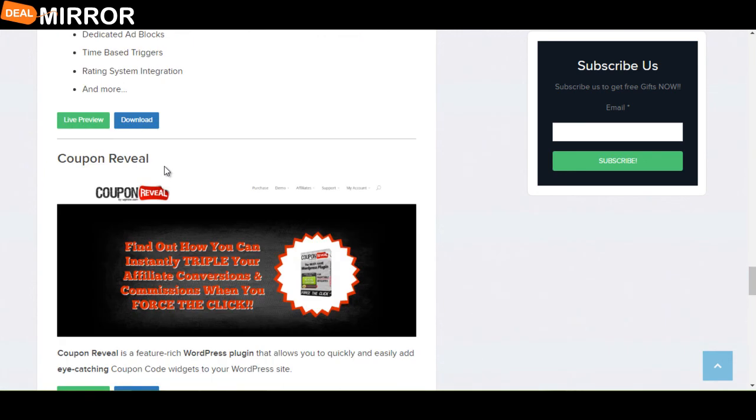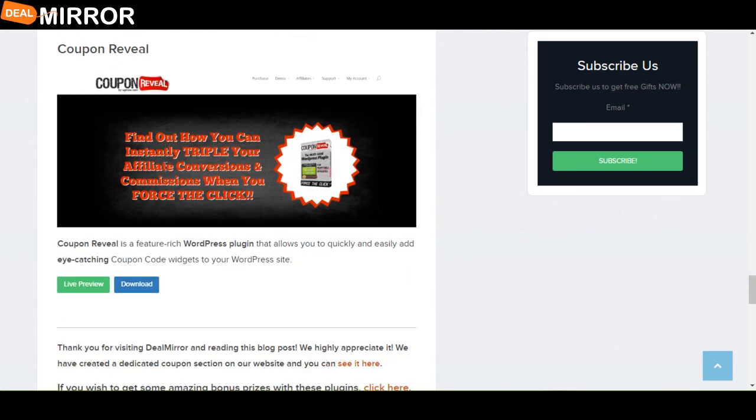And the next and last plugin is Coupon Reveal plugin. Coupon Reveal is a feature-rich WordPress plugin that allows you to quickly and easily add an eye-catching coupon code widget to your WordPress site.